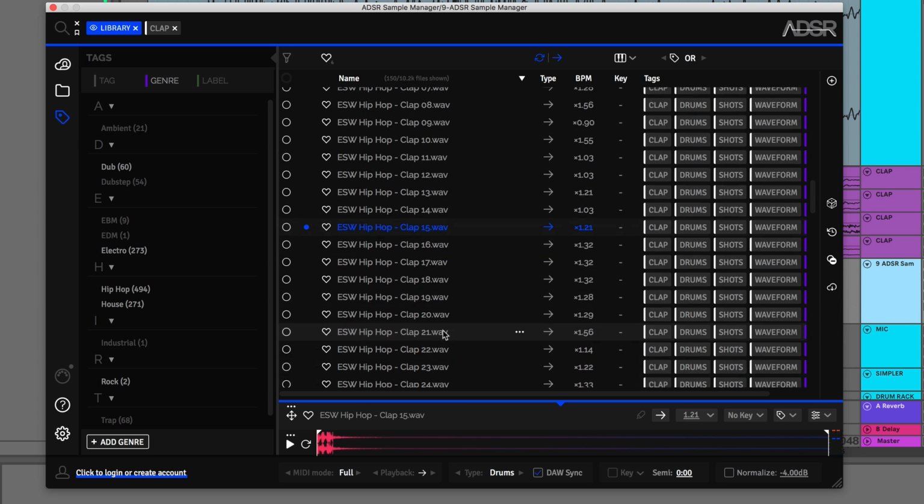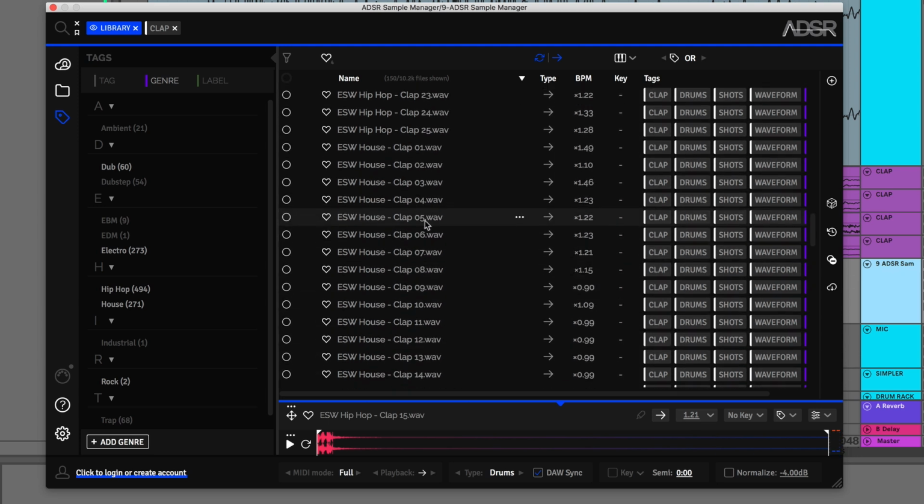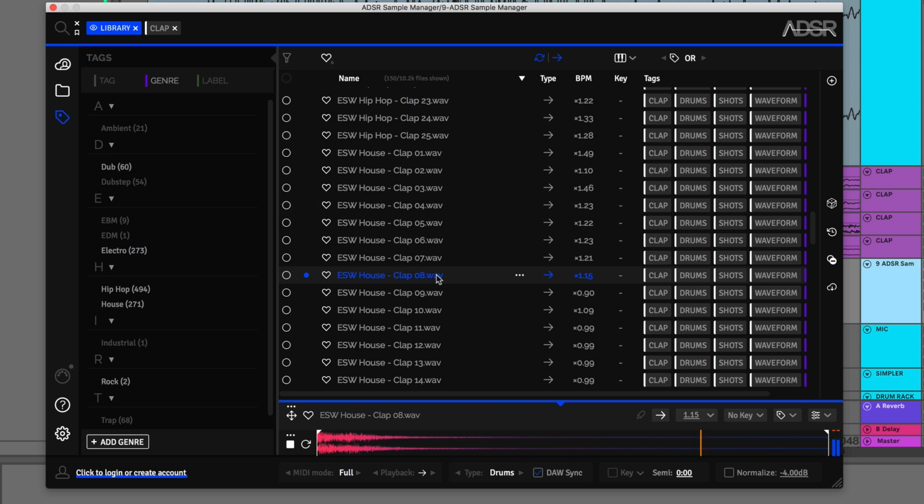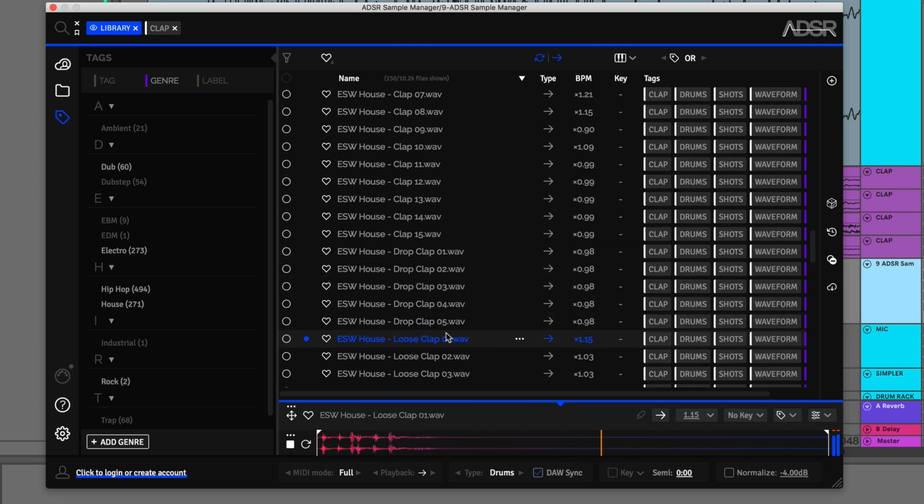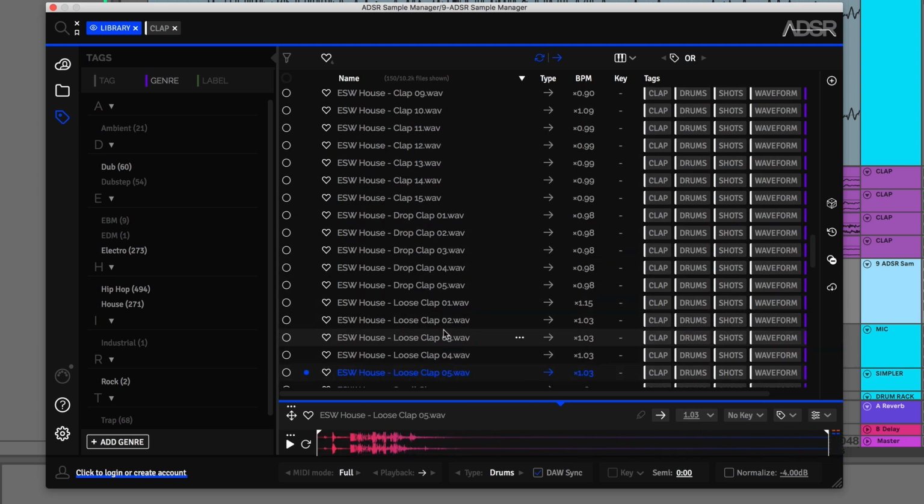Right, all of them sound unique and different. And let's go and listen to some house claps now. Again, everything's different. We just listened to probably 10 or 15 different claps. But one thing that will remain the same in all of these claps, even though they sound a little bit different, is the anatomy of that clap.